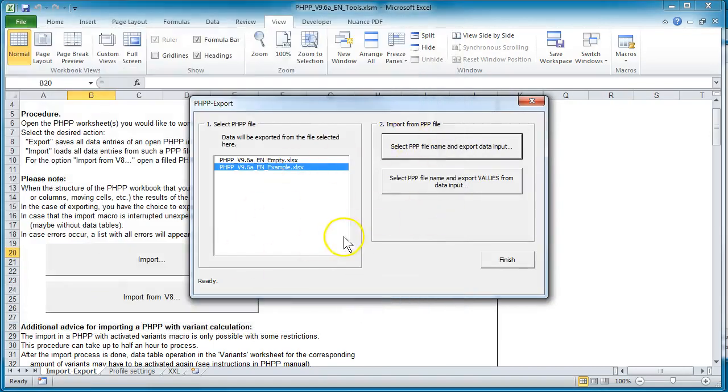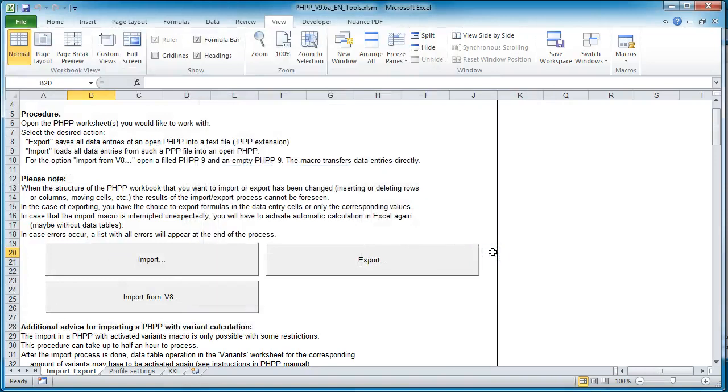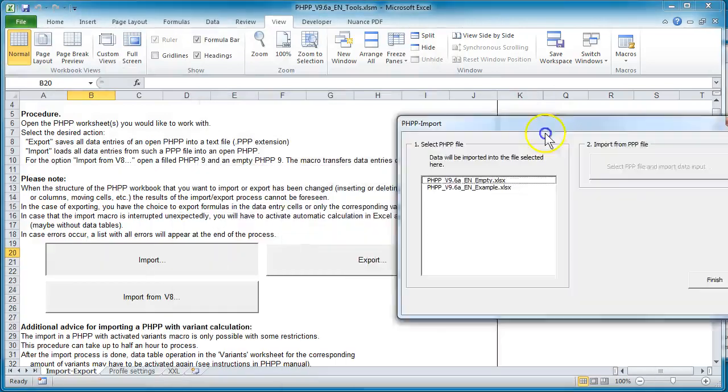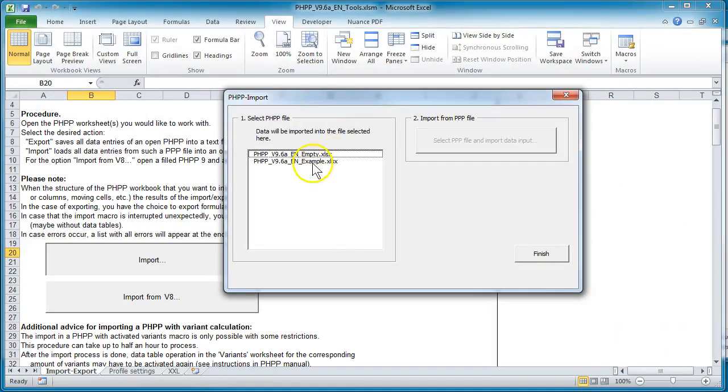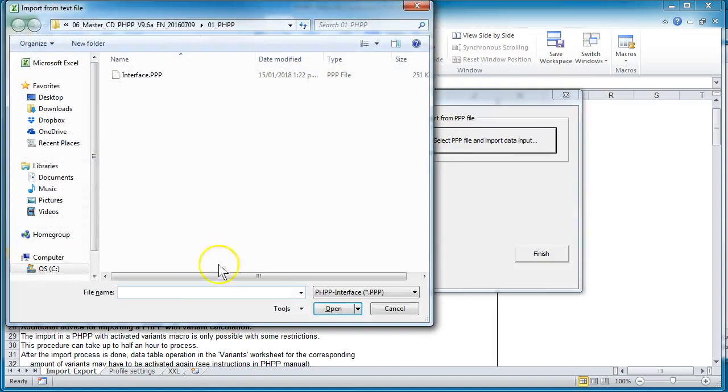And that's quite a fast operation, and we'll just go Finish. And then just go to Import. And again, it pulls up this window here. Now we want to import it to the empty file. We want to select the .ppp file, and there's only one of them in that folder. It's the same folder as it was before. And you can actually name that whatever you want, but for now we'll just use the defaults and click Open.